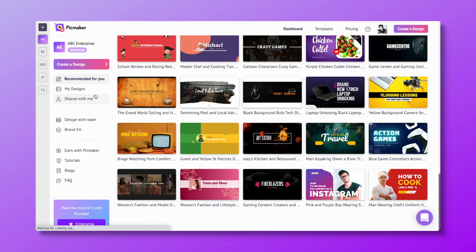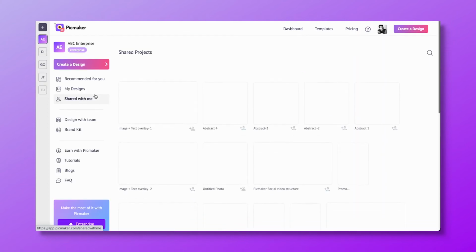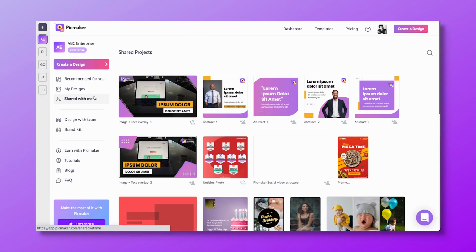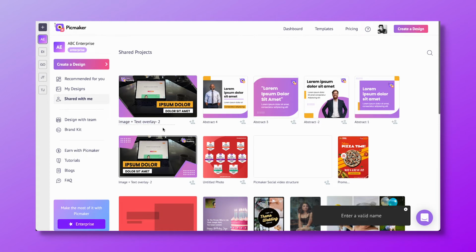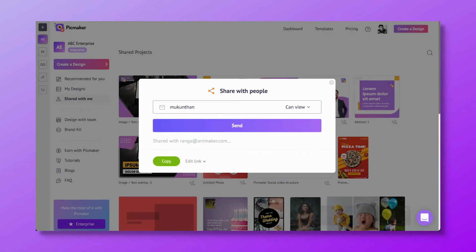Designs that are shared with you are here under the Share with Me section in the sidebar. Feel free to rename your designs and invite others to work on your designs right from here. It's that easy.